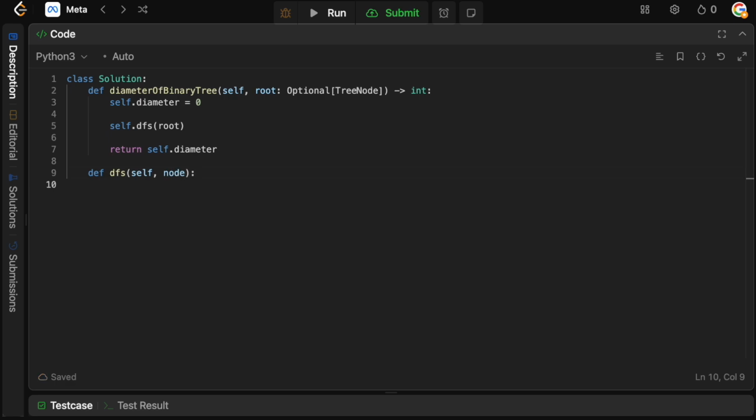Now, obviously, if the node is null, there's nothing we can do with that node. So we just want to return 0 because obviously we can't count that node. So we're going to say if not node, then we're simply going to return 0. Otherwise, if we're at a leaf node, then we just need to return to the parent.